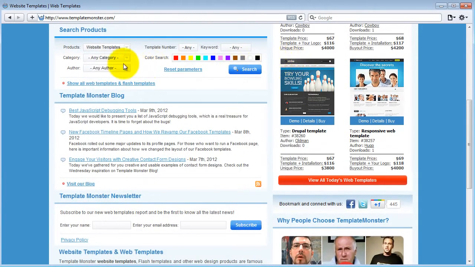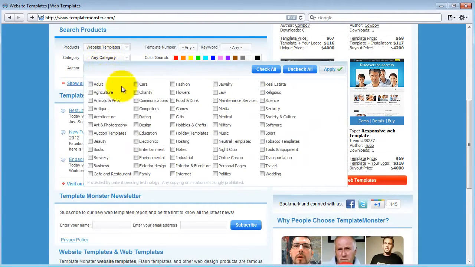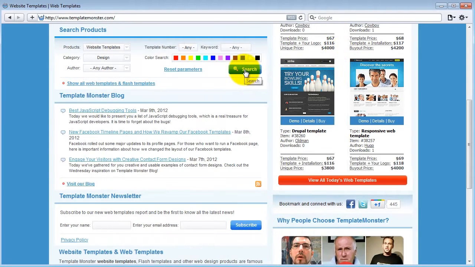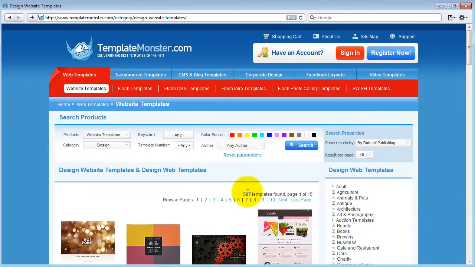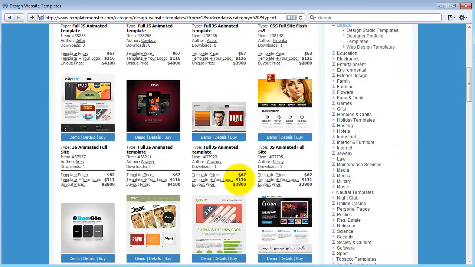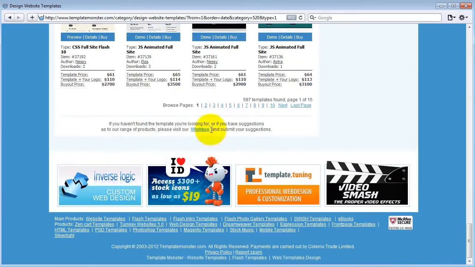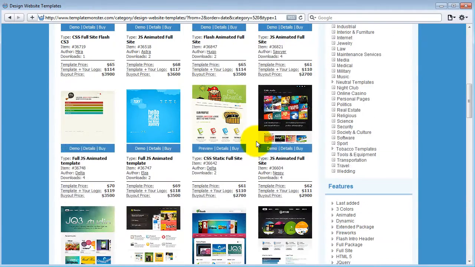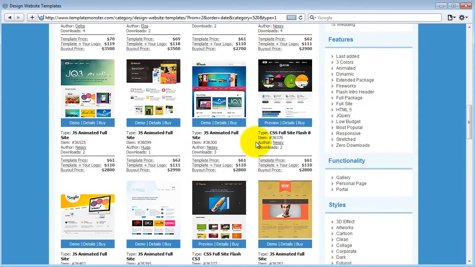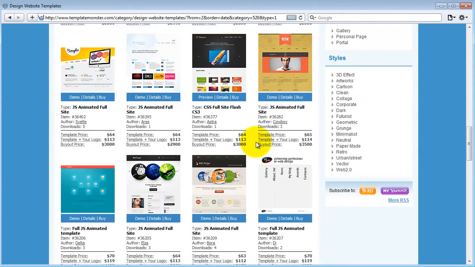Click apply, and I check out the, let's say, design category. Apply and search. Let's see what I got. Okay, I've got almost 600 templates to get ideas from, which is insane. It's a lot of templates. And here you can actually buy templates and get a full design, but I'm not gonna buy any templates now. Obviously, I'm just shooting this video for you.